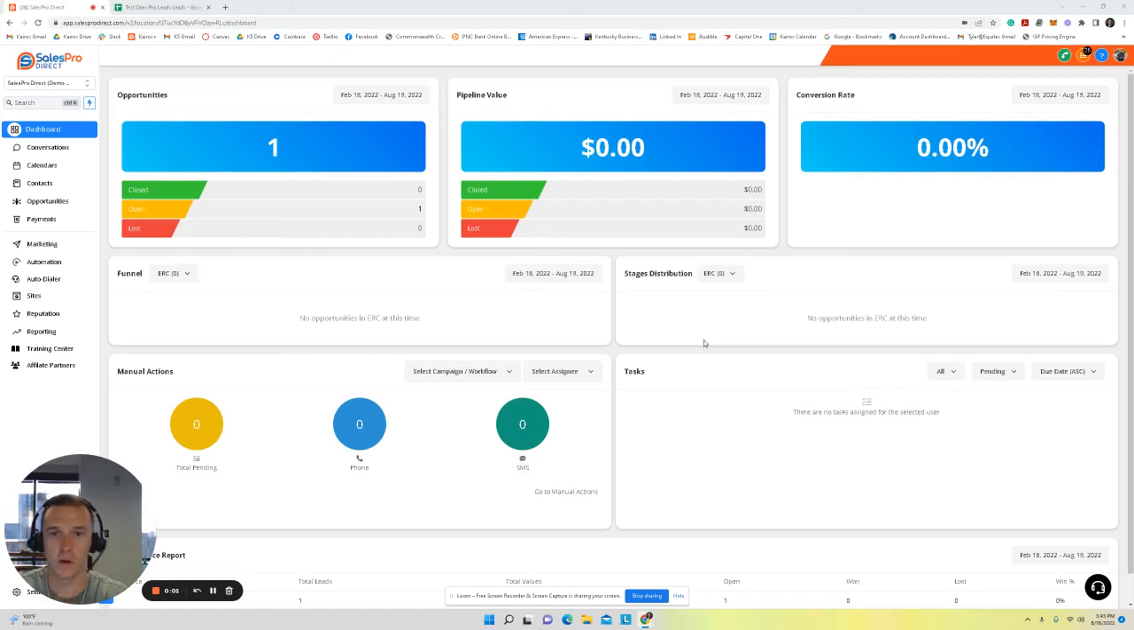Okay, guys, so you've set up your account and got everything squared away as far as getting your phone numbers and getting your account set up how it should be. Now you're actually ready to start using the platform. And so what you're going to need to do is upload your lead list.